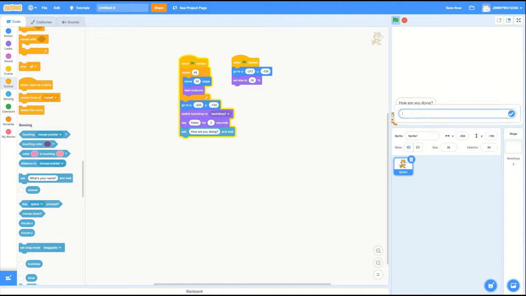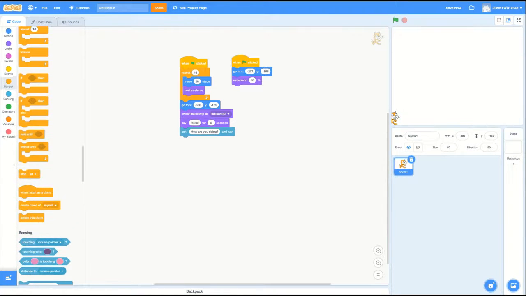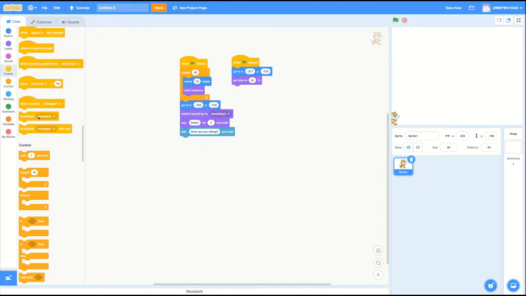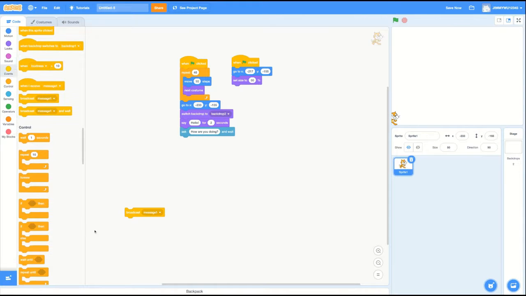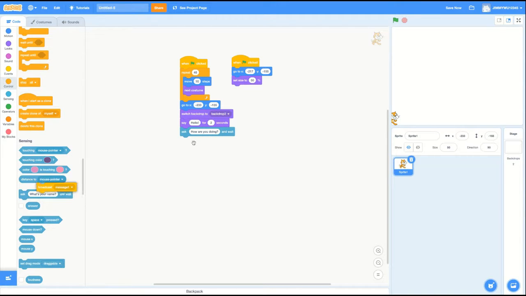How are you doing? Good. And wait. How are you doing? Good. And then you can just wait some seconds. Oh, no. You should broadcast message 1. Okay, so how are you doing? And wait. You then need to put broadcast message 1, I think. And then, oh, no, that's just for 2 sprites.